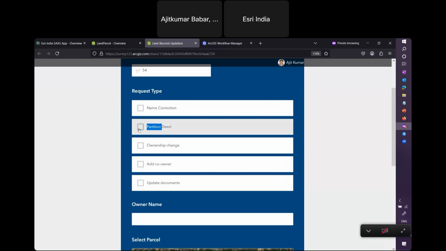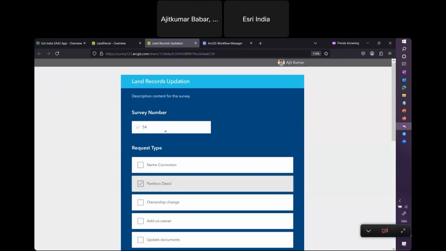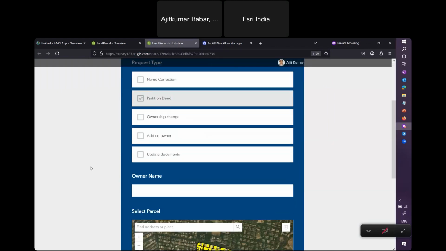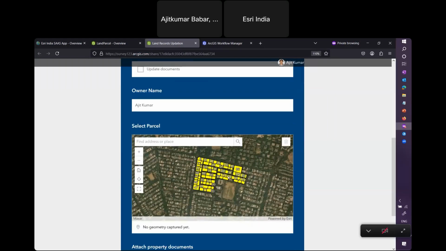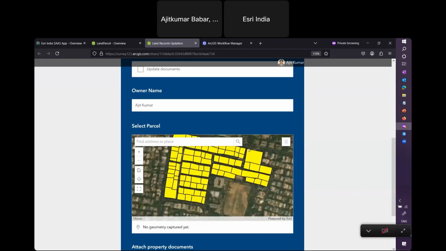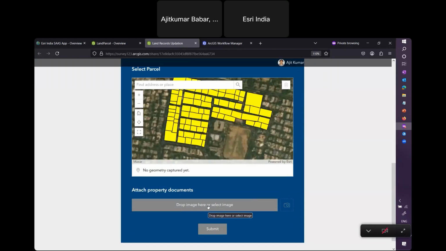Let's say this request is all about a partition deed, and I have mentioned the survey number here. I can give a name also here. And here you can see the parcels also. This window is basically for visualization. From here, I can provide attachments or property-related documents to the department, such as your sale deed, partition deed, or plot report, and all those documents, right? And I'll go ahead and simply submit from here.